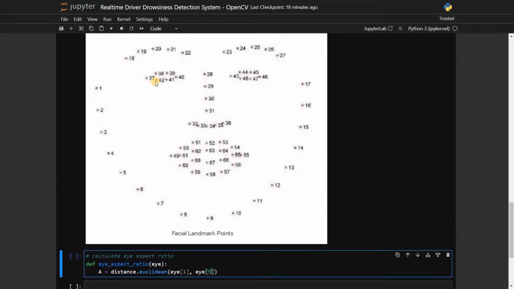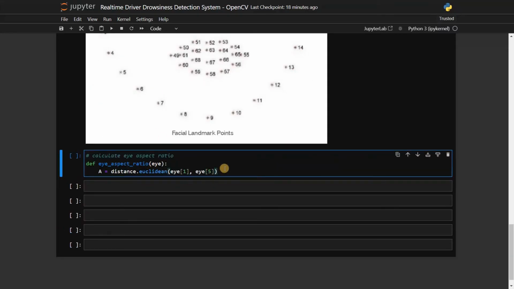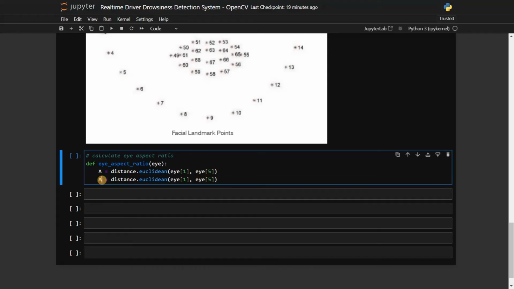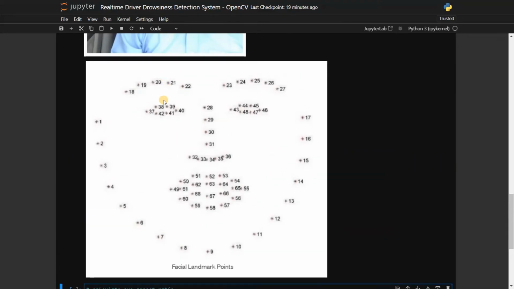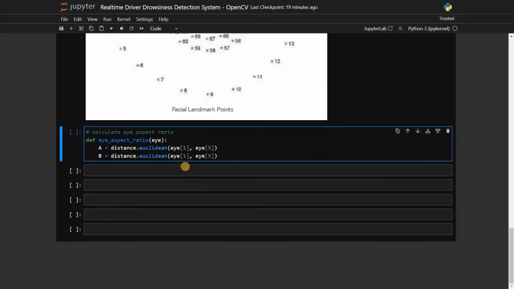So the points start from 0. So this is the starting point: 0, 1, 2, 3, 4, 5. So what I am doing is, first and fifth point I am taking the distance. So this will be A. And similarly, I will take the points for B, which will be 2 and 4.